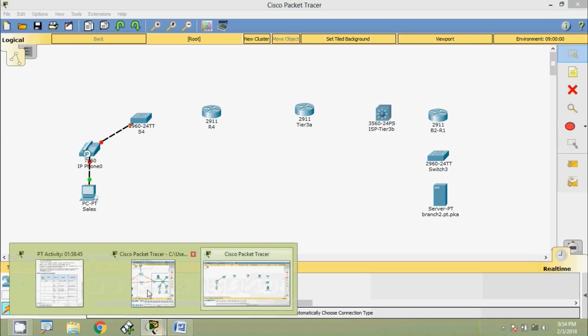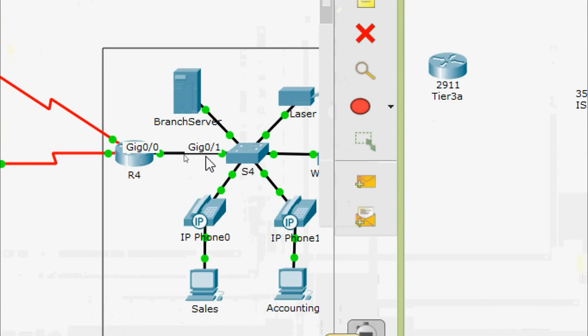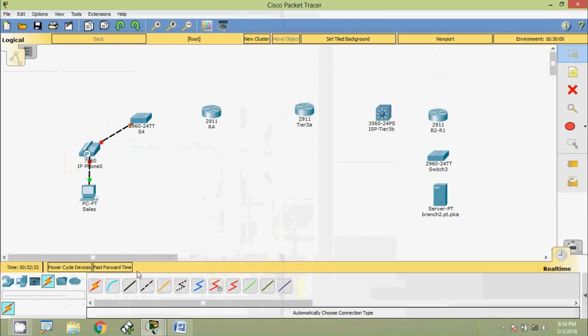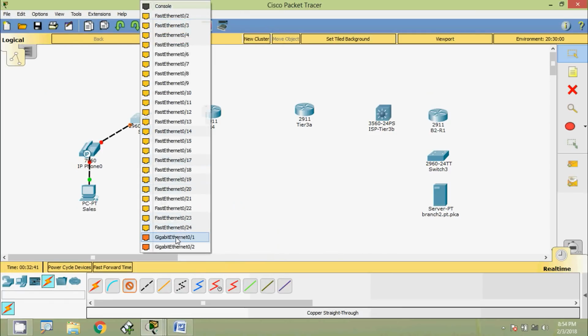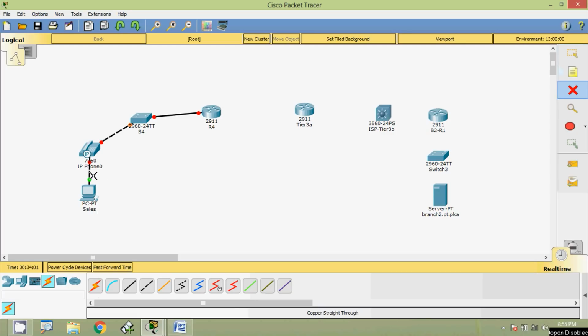Then coming to our topology, here we can see this switch is connected to this R4. Here we can see the interfaces, gigabit Ethernet 0/1 in this switch S4, and gigabit Ethernet 0/0 in this router R4, right. Gigabit Ethernet 0/1 to this router R4, gigabit Ethernet 0/0. Here I connected to this IP phone using this automatic connection type. Don't worry about that. Here even we can connect using manually.